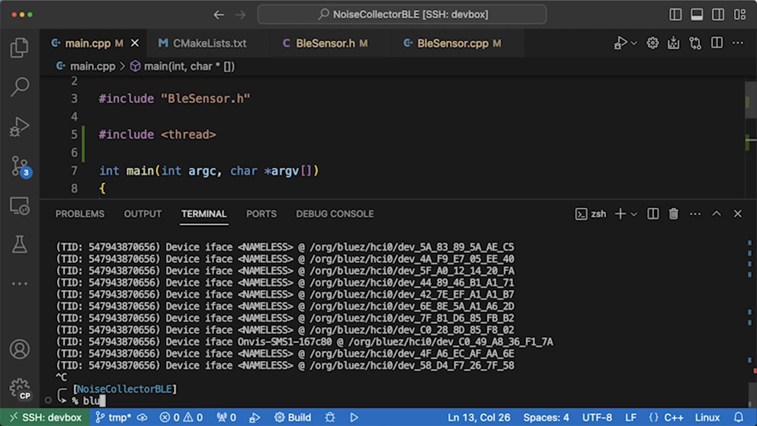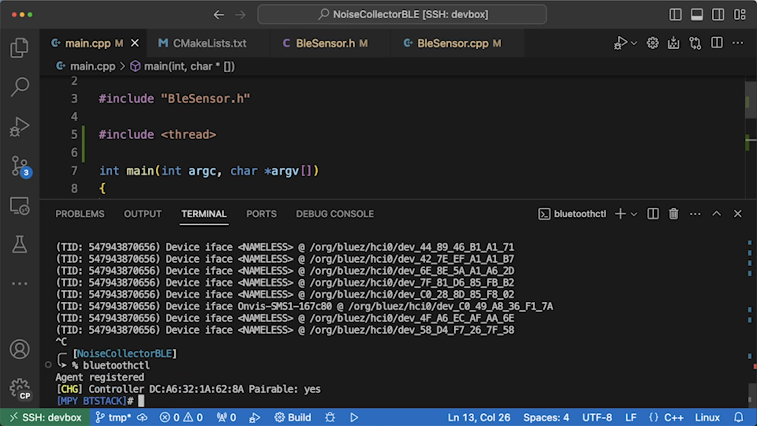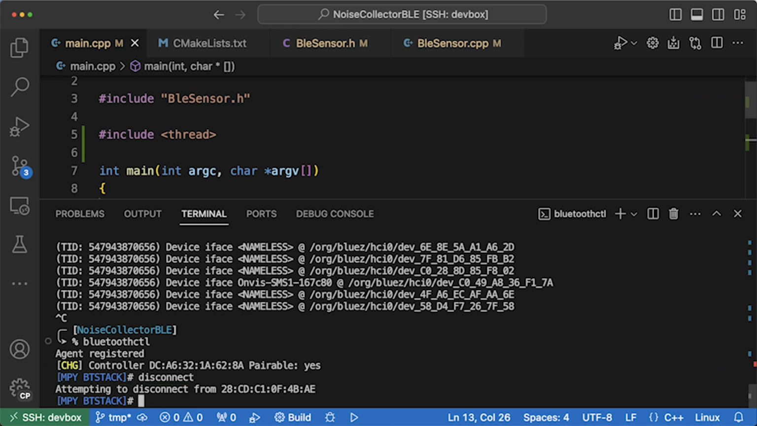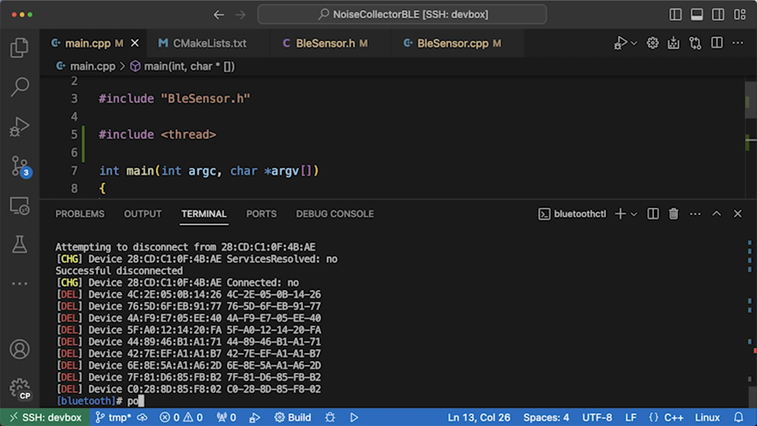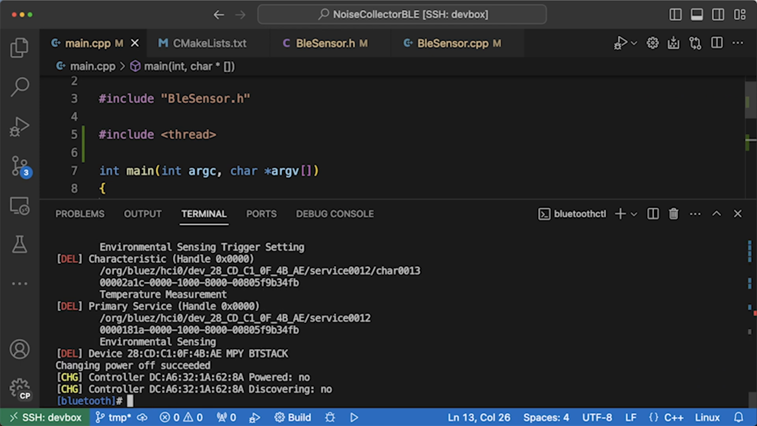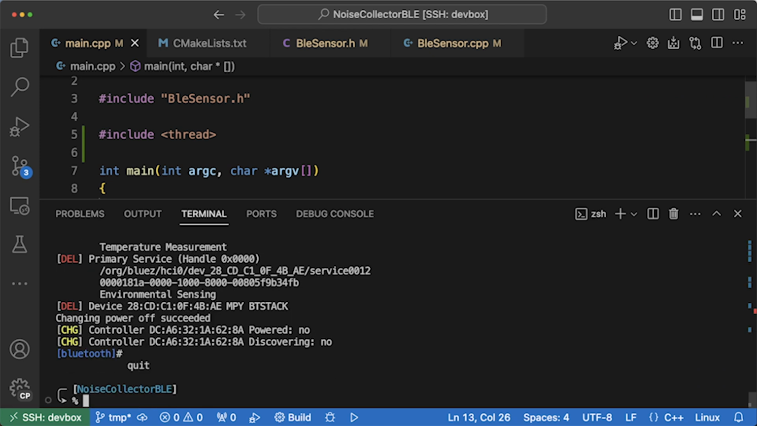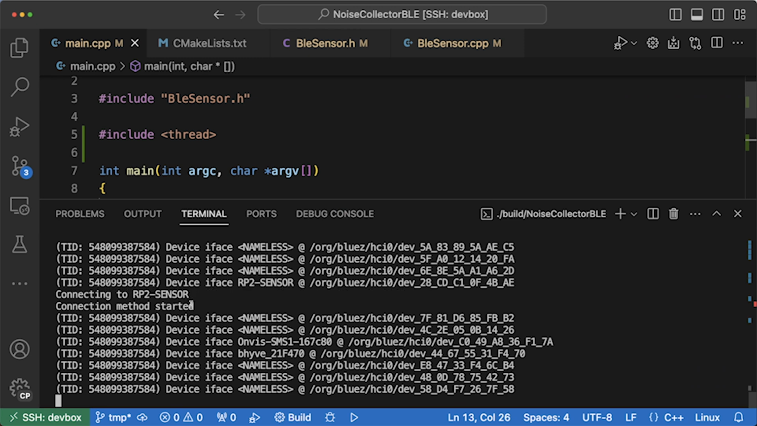If you have this problem, what you need to do is go to bluetoothctl and you will see that you are still connected to the device. So the first thing that you have to do here is connect. And now you have to wait for a second. Now that the prompt is Bluetooth, you can power off the device if you want, and you can leave this interface and try again. And now you can see that the RP2 sensor is available here.